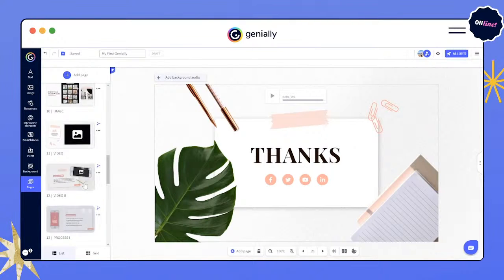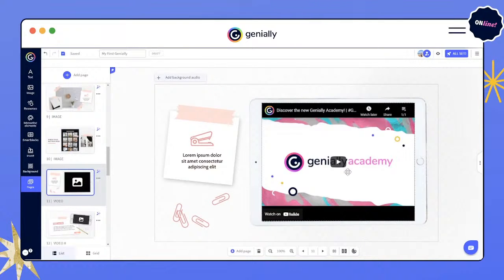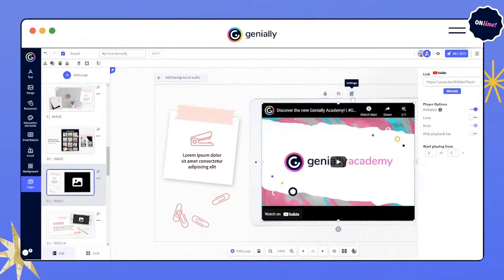Let's go to a page in our template that has a video and substitute this one for another. Click on it. And we can see, just like with the audio feature, that the settings menu appears, which is going to allow us to personalize the video that we have inserted. From here, we can also replace the video. I am going to paste a new URL and then click on Replace.